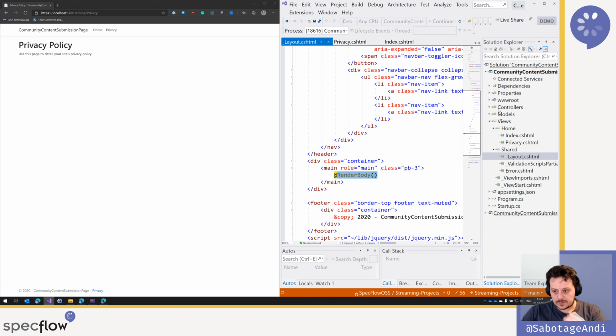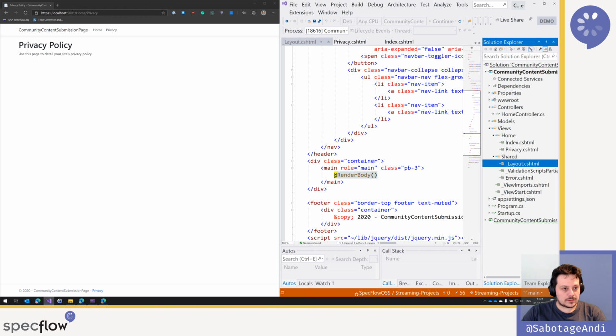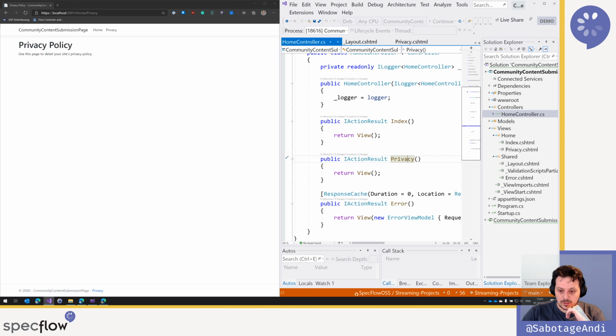What's interesting is here the URL. The first part is the controller name, and the second is the controller method. And here's a classical ASP.NET Core controller. You have here the different methods. They return an action result, and they return simply a view. Return view.